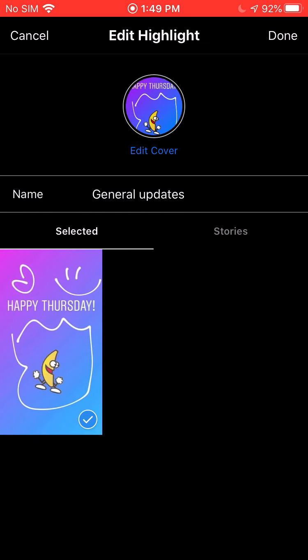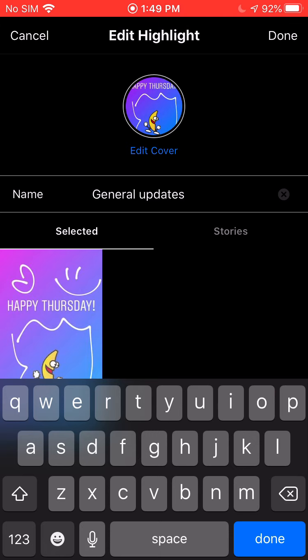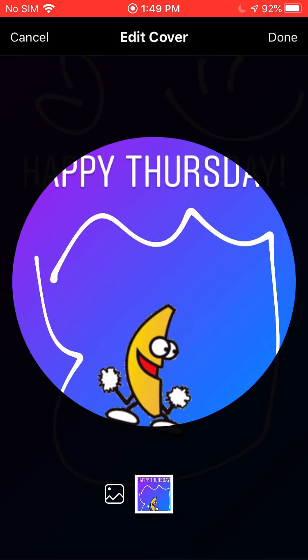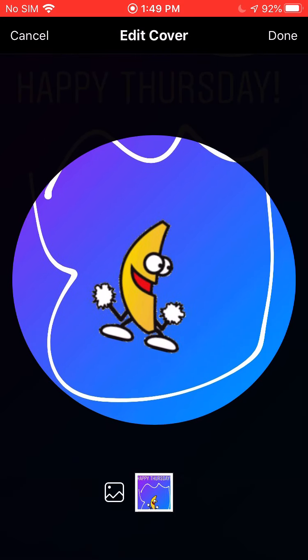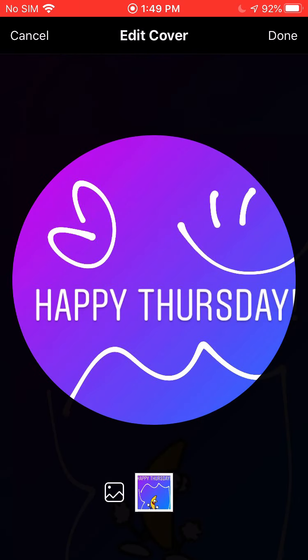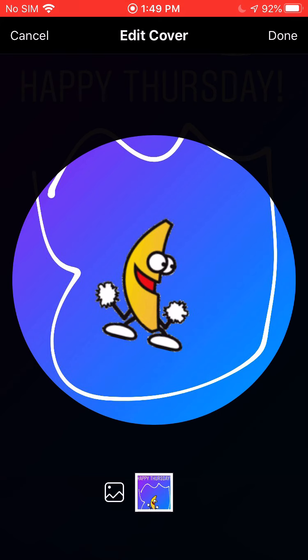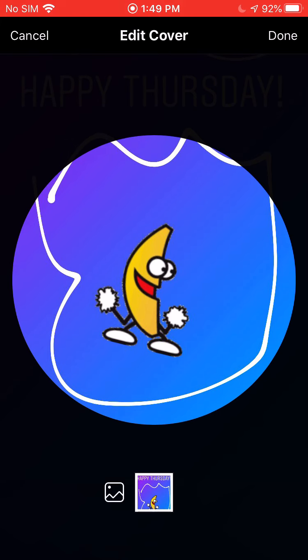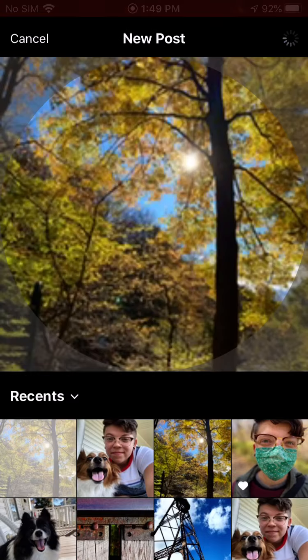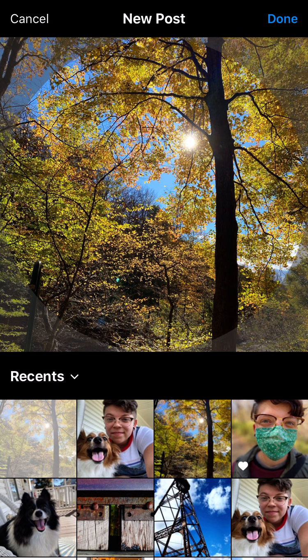Selected will just show you the specific ones that you have added to this highlight already. Name, you can just tap there and edit the name to be whatever you want if you'd like to change it. And edit cover is where you will tap so that you can replace the cover photo. It will automatically cover the highlight with the story post that was added first. However, you can select an alternate photo just by tapping this little option here.